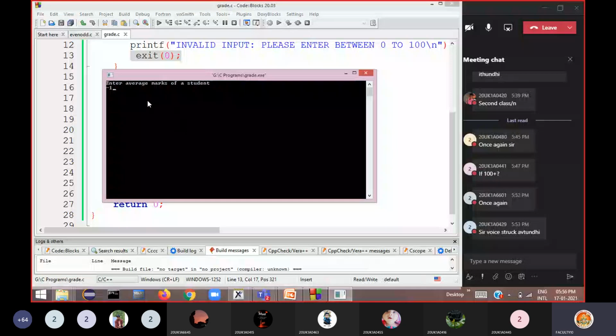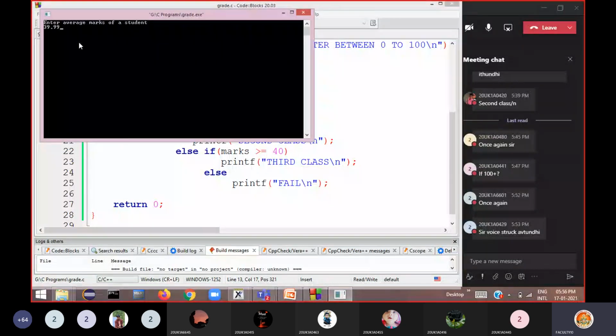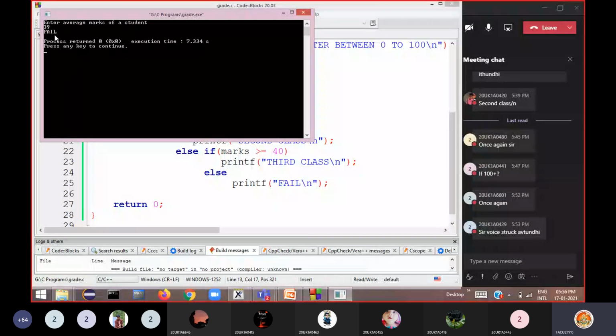Say minus, and if you enter it, just see here: invalid input, please enter between 0 to 100. Okay, this is how you can handle some invalid test cases. On these cases, it prints fail, fail, fail. And if you run the program again and enter 39.99, because you are reading only integer data, it takes 39, and then it says fail.